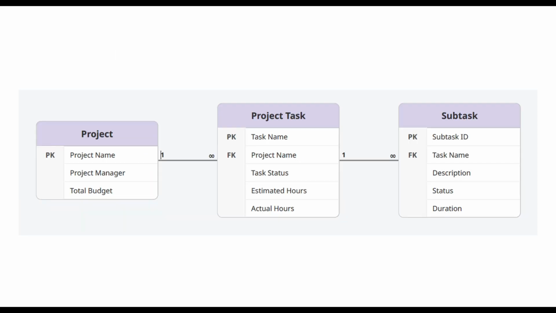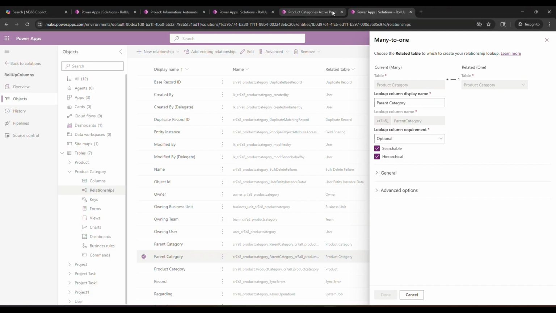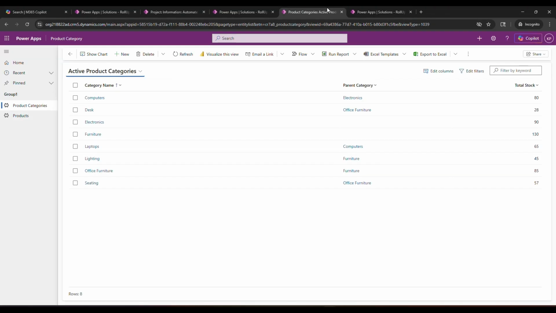Now, finally, I would like to mention that these Rollup columns over multiple hierarchy of data are applicable only for self-referencing tables. It is not applicable for tables where the hierarchy spans across multiple tables.